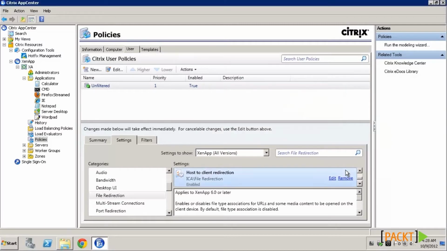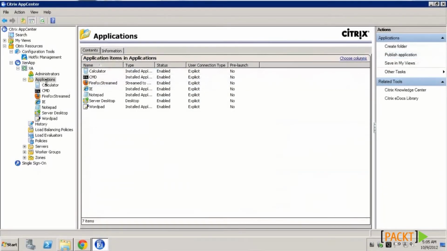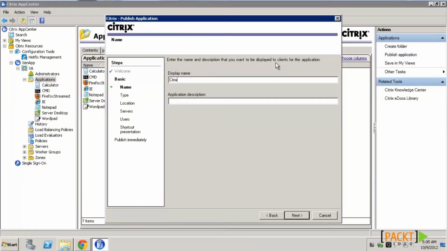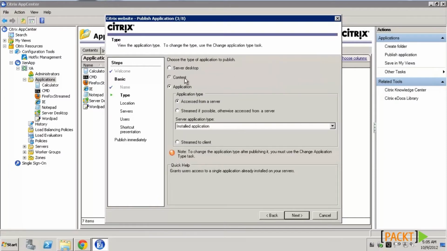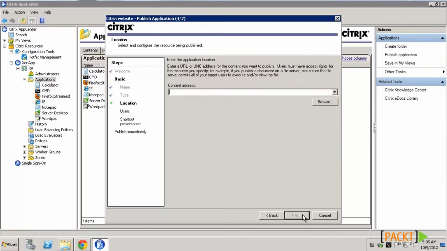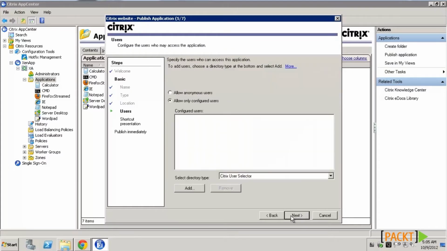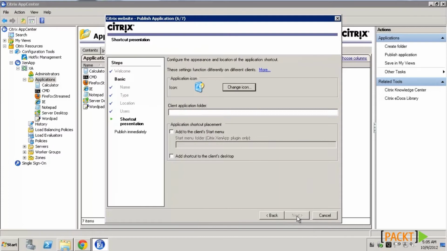Let's take a look at an example. We navigate to Applications in App Center and publish an application. And let's publish the Citrix website. We select Content and enter the website address. Configure the users that we want to access this content.